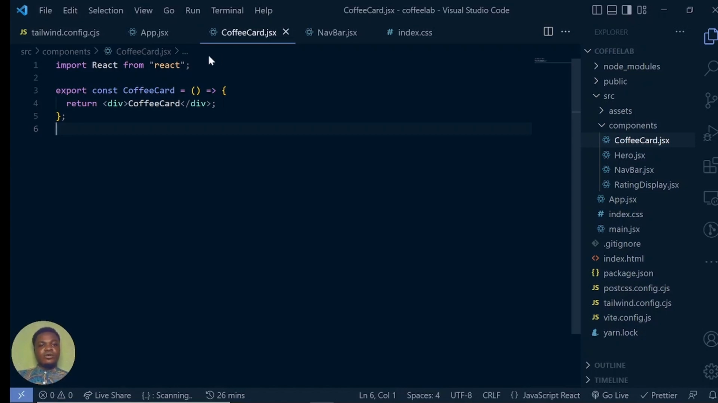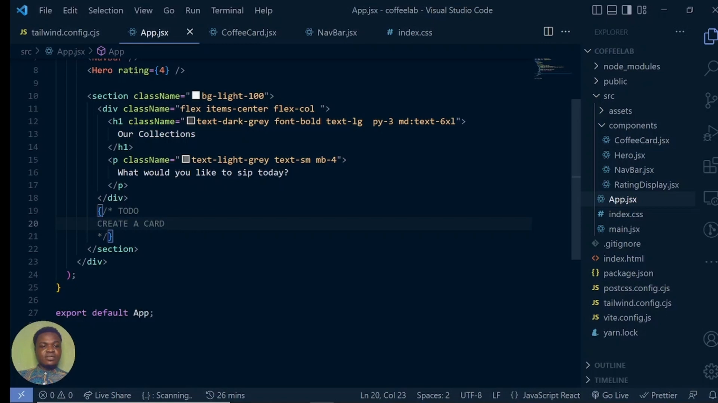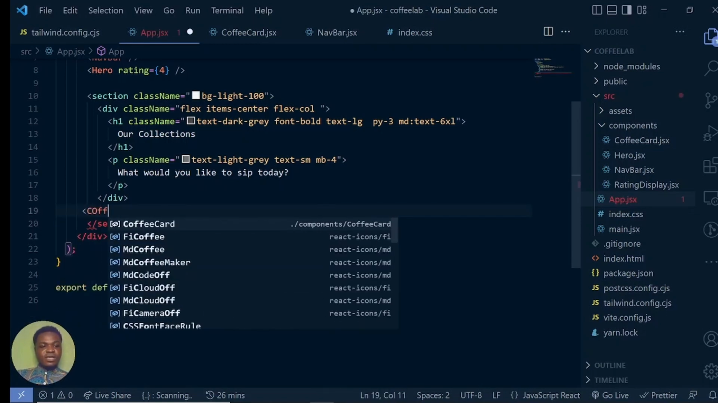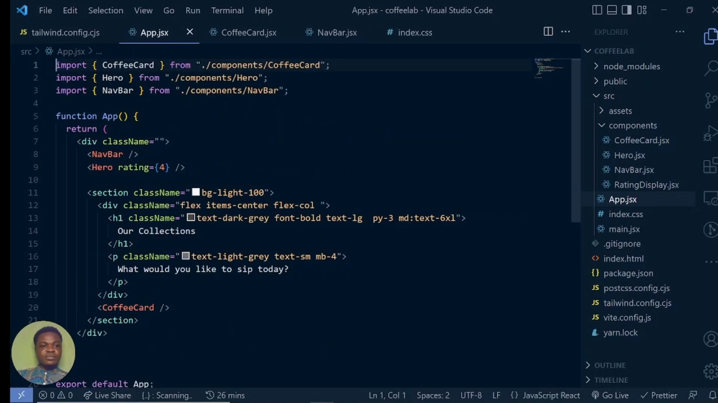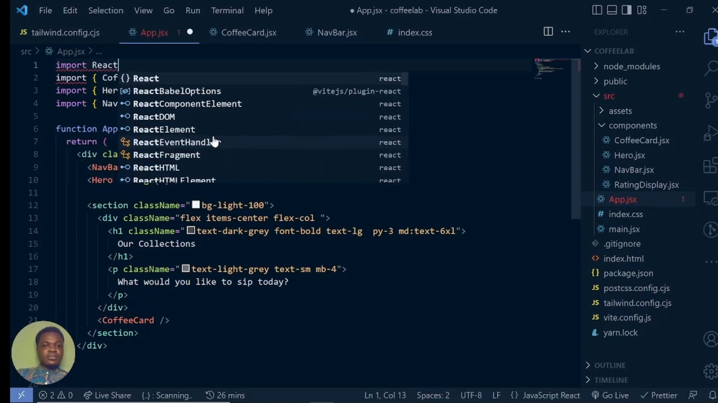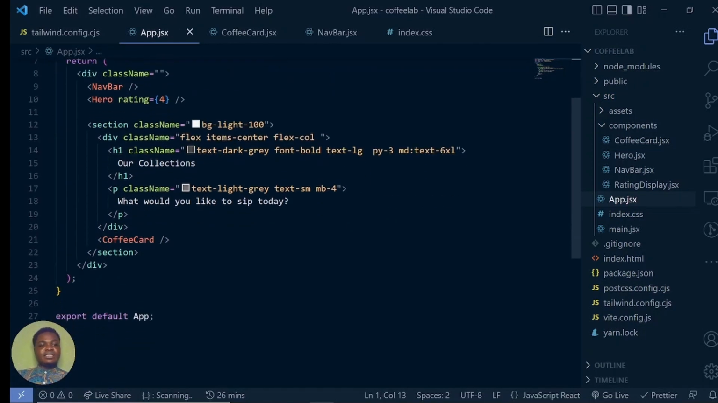So let me go back to the App.jsx and render it here. Let me just remove the to-do. So I'm going to call it CoffeeCard, and there's an import up above. Let me quickly import React from React here. All right, so let's go back to the CoffeeCard.